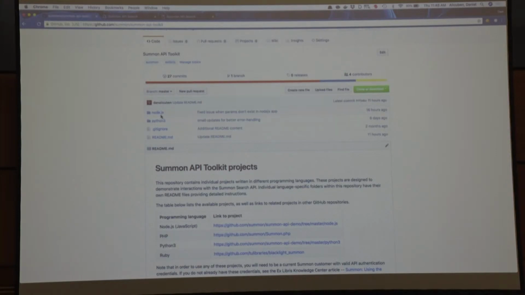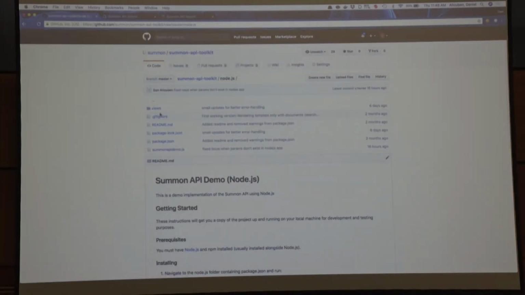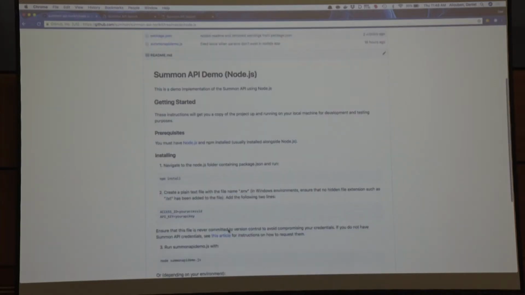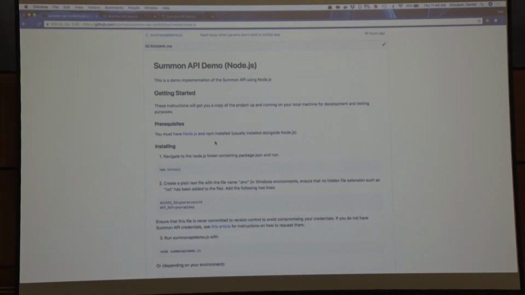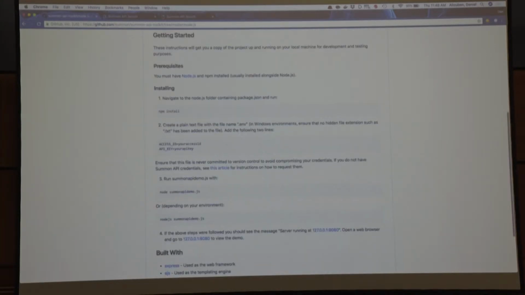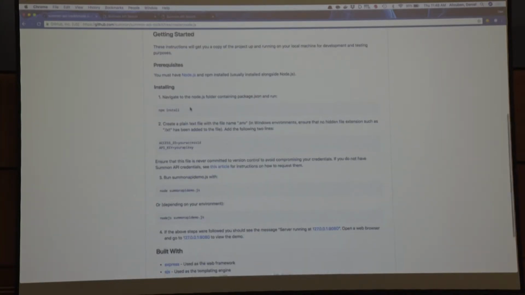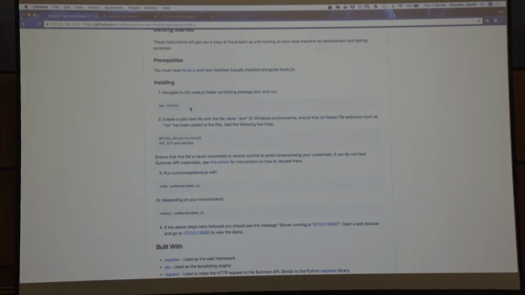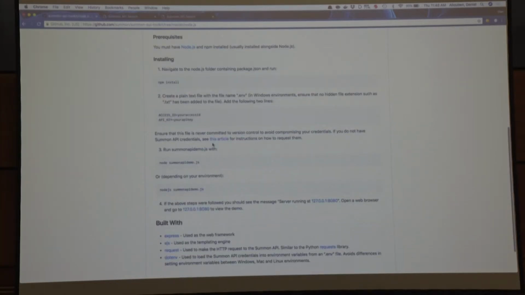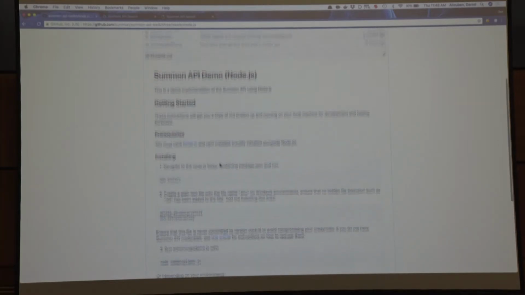So digging into each individual directory here. This is a Node.js project. Here's some instructions for how to get up and running. You need Node.js installed, npm install to install all the Node.js dependencies. And what you really need is this .env file in the root directory, along with your Summon API credentials. And all it is is running this command to start up your local server for being able to hit the Summon API.